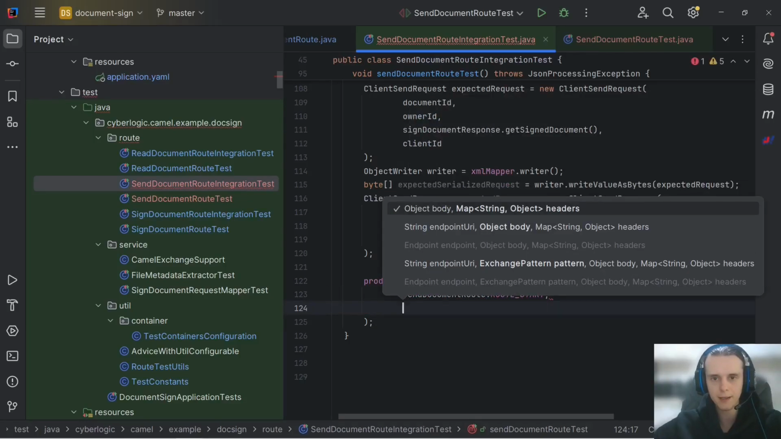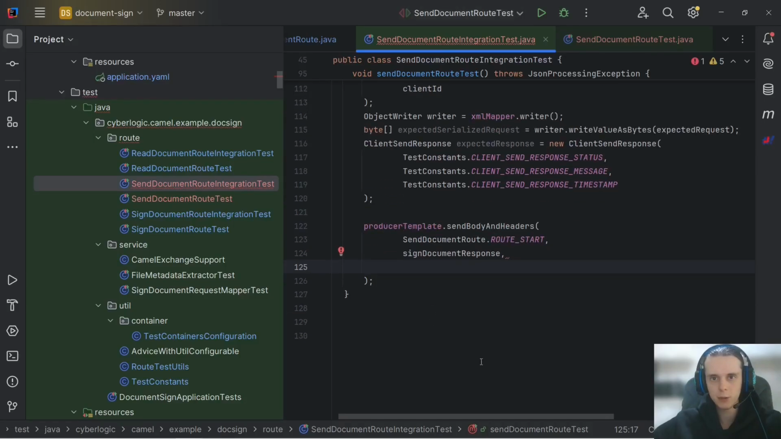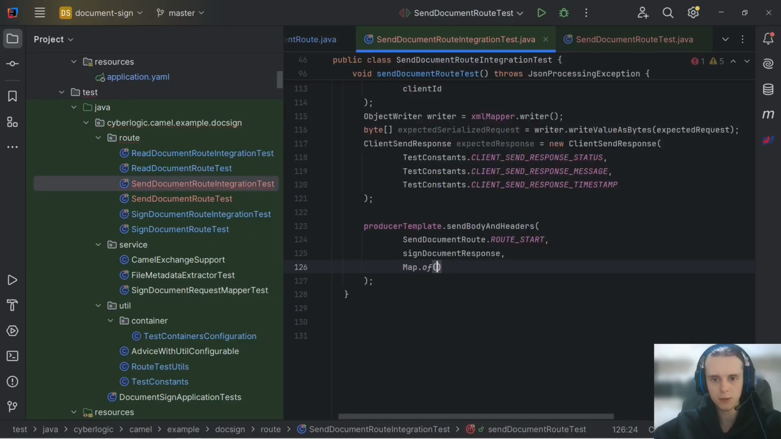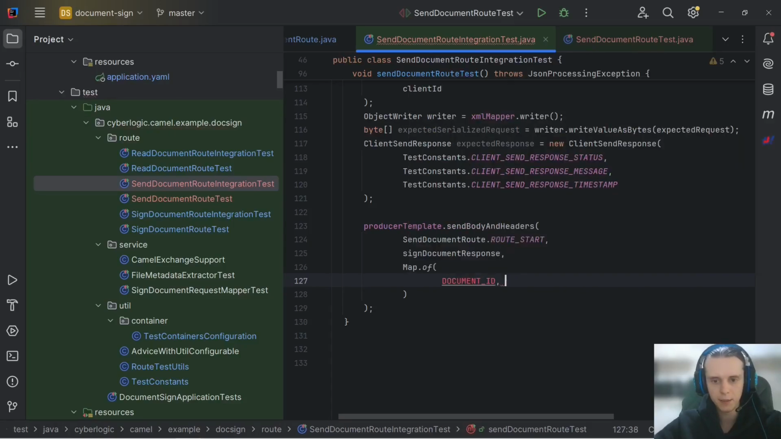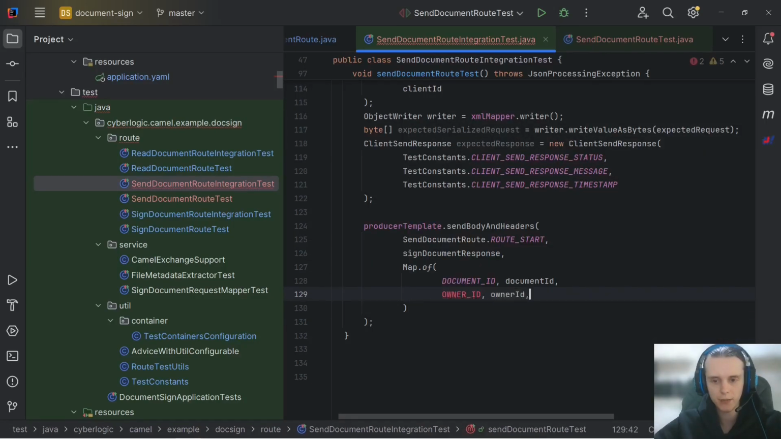That's the direct endpoint from which our route reads an initial message. Then the body will be the signed document response, because that's what the previous route sends to our send document route. And now we need to specify headers that, again, previous routes have set on our exchange. These are such headers as document ID, which is our test value. Then we need to specify owner ID, and we also have the value.